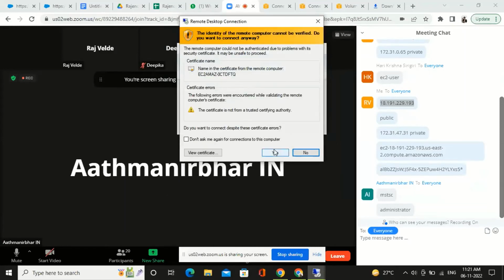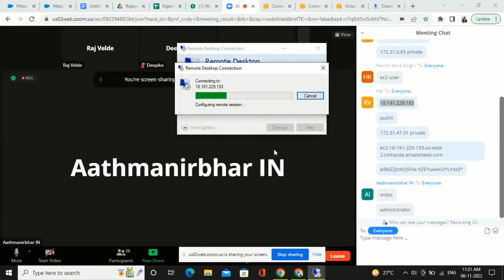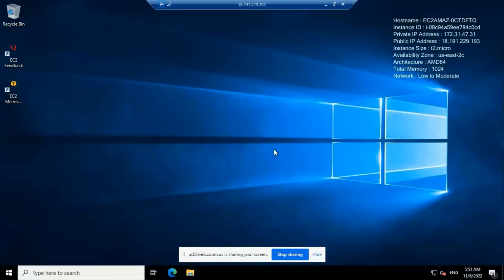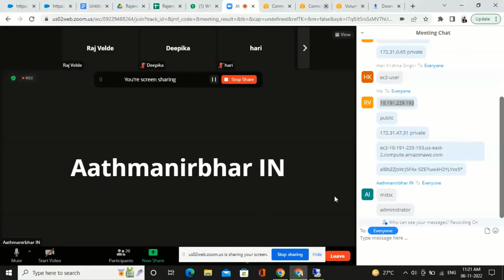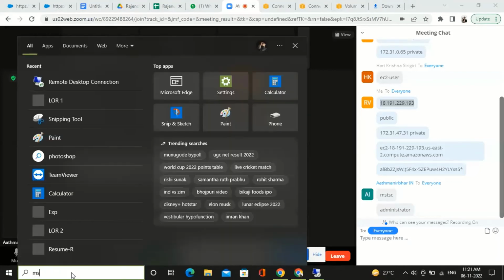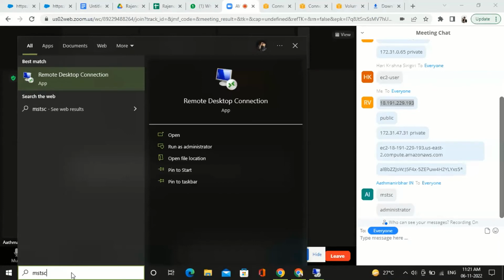Click on yes. Now we can see two users are connected to the same virtual machine. Correct? So both the users can access this virtual machine simultaneously. You can minimize this. Let us launch one more mstsc command. This time, instead of the IP address, let us select the DNS name.